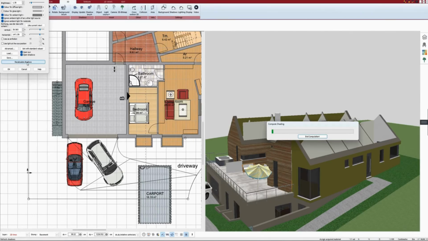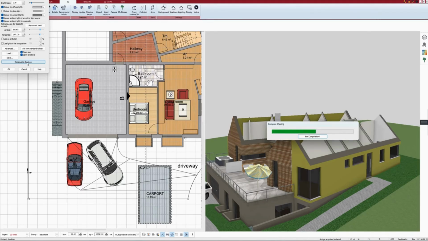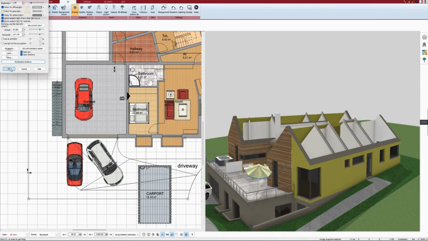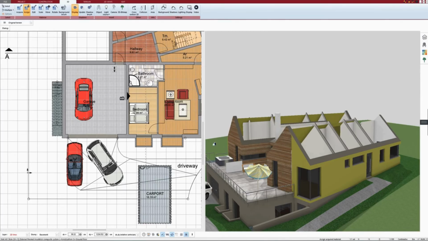Sometimes textures are displayed a bit incorrectly, and they only display properly when you go to lighting up here and click recalculate shadows. The shadow is then recalculated, and when calculating the shadow, the textures become much more visible, as they are in the catalog. So, let's wait for a moment until the calculation is finished and then click OK.